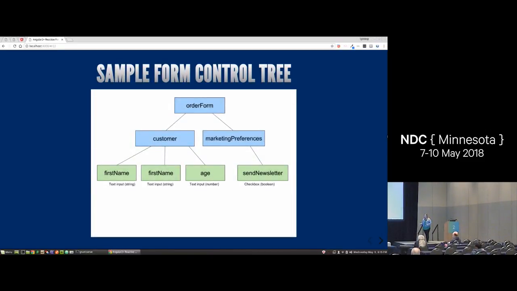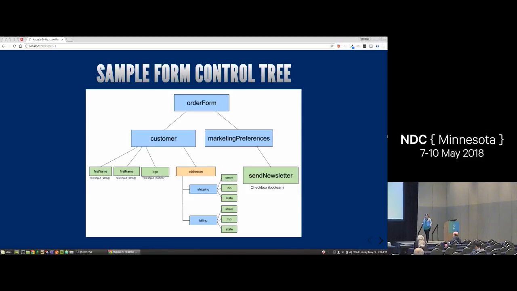But now imagine that it gets a little bit harder, right? So now we want to group things under customer because first name, last name, and age all relate to the customer, whereas send newsletter is actually a marketing preference or whatever. So we're going to call that group something else. And then you can get deeper and deeper, right? So now we've got all the same things as before, and we've got this addresses array, and there's a shipping address, and there's a billing address. And each of those has form controls underneath it. So that can get really, really helpful because maybe you want to check something over here and say, oh, they've got something that needs to be shipped. It's a physical product. Well, now I need to go and make sure that the shipping address is populated, right? Versus if they don't, you don't care.